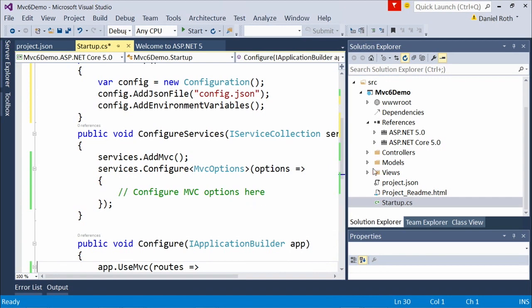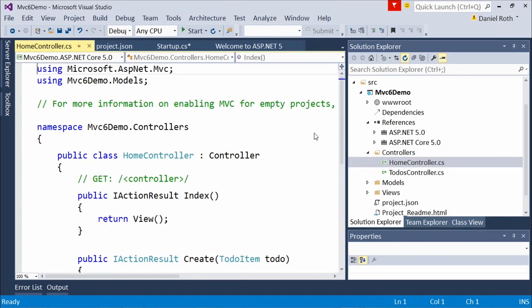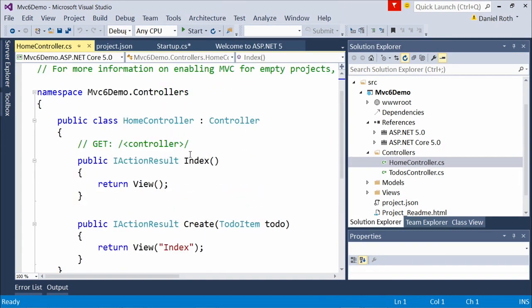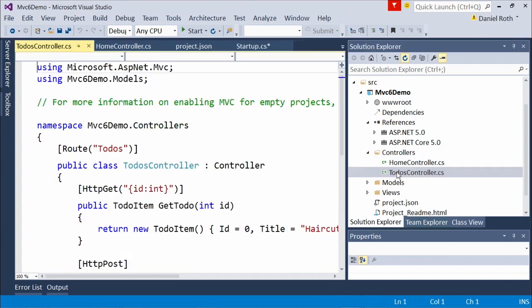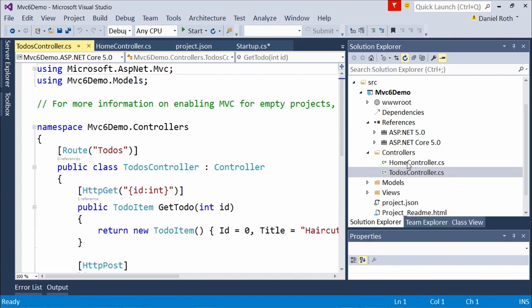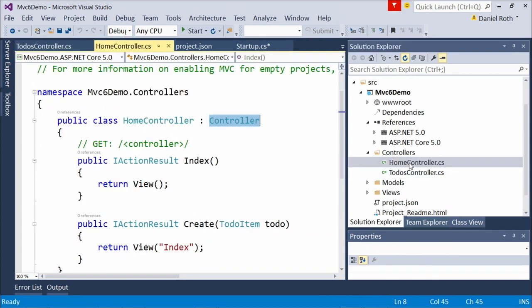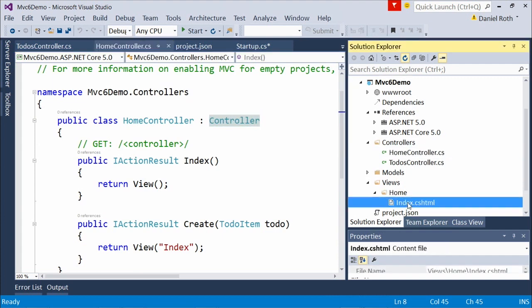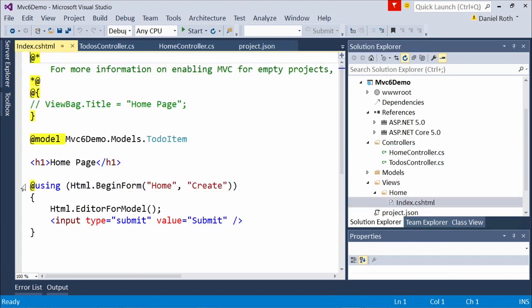Let's run it. So I've got set up just a simple little home controller here. Nothing fancy. It derives from controller. I've also set up a little Web API controller here. Also derives from controller. Yeah, because it's one system. There's just one controller. And then for views, we have a little home index view. It's rendering a form and printing out homepage.